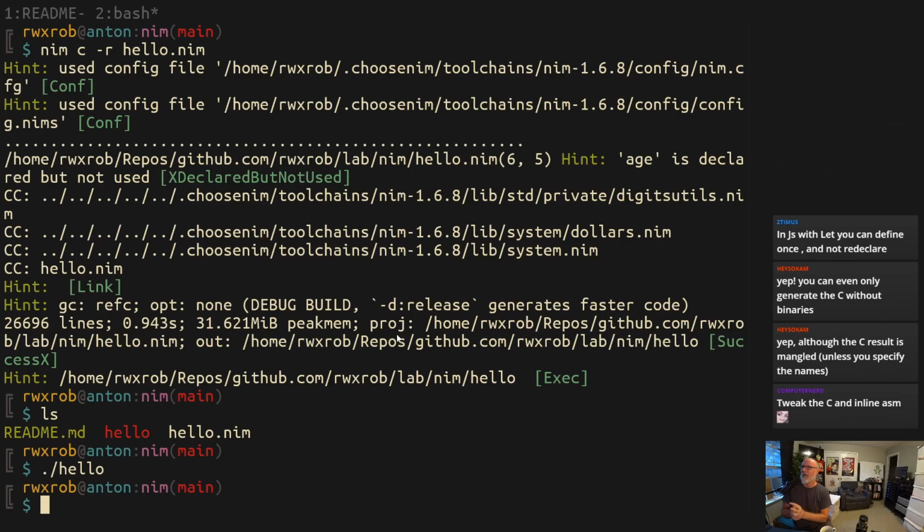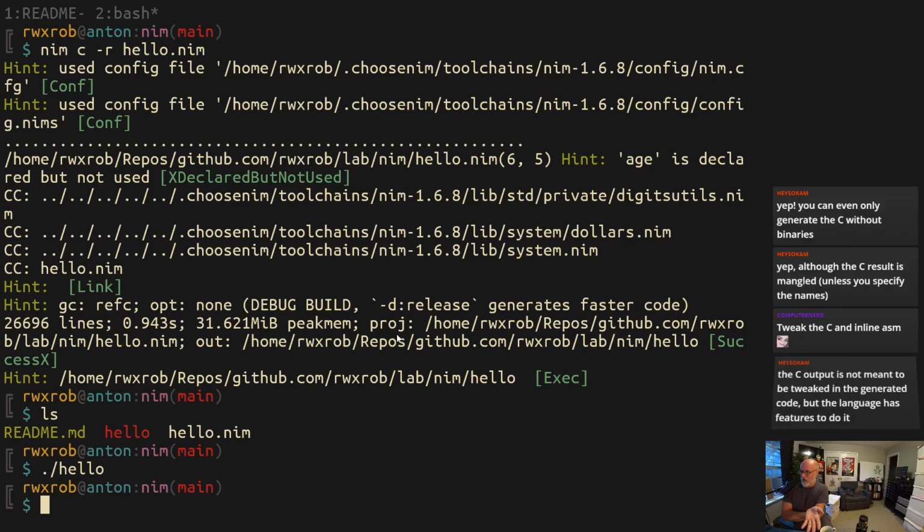Take the C on the inline ASM. Exactly. Oh my God. The hackers got to love this, man. Hackers got to be insanely happy with this, because they can continue to stay C coders. They can consider themselves primarily C coders, and then they can just use Nim as an easier way to write C in the generated code, but the language has features to do it.